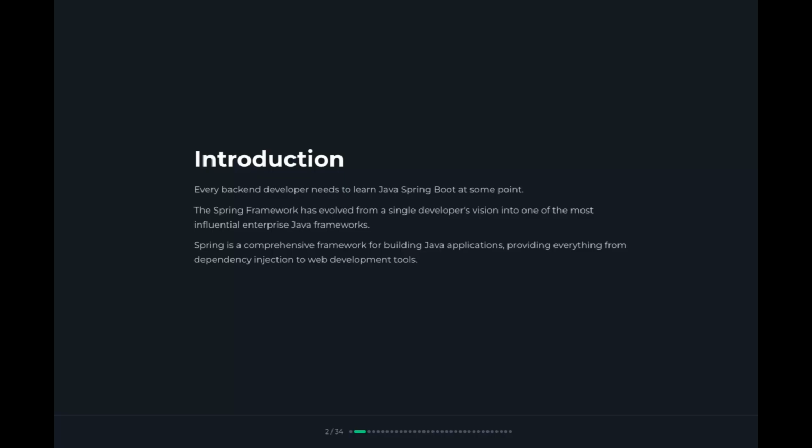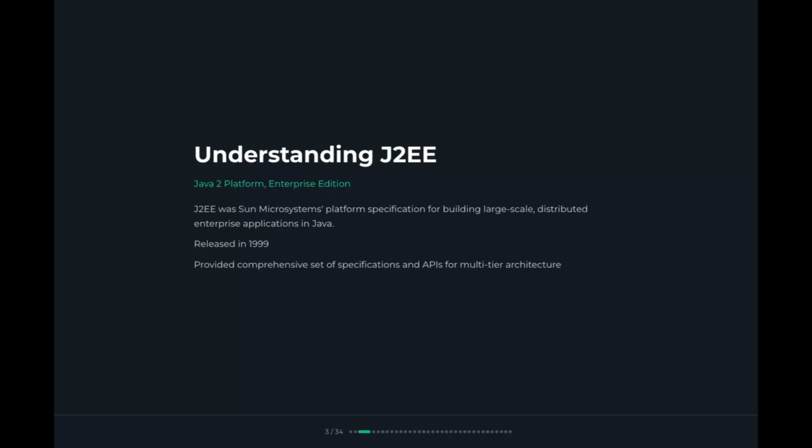But to understand why Spring Boot matters so much, we need to understand where it all began. Let's start with J2EE, Java 2 Platform, Enterprise Edition. J2EE was Sun Microsystems' platform specification for building large-scale distributed enterprise applications in Java. It was released in 1999.